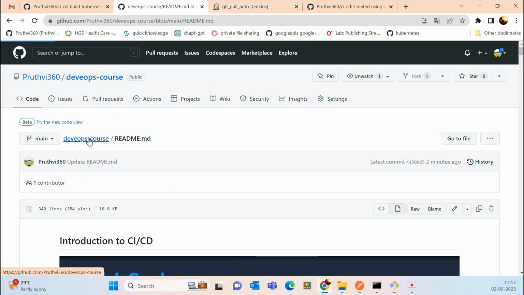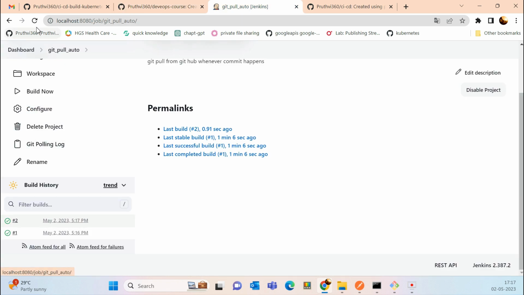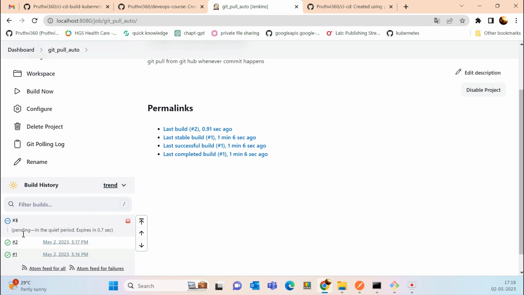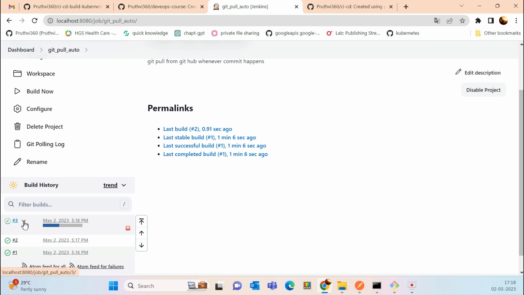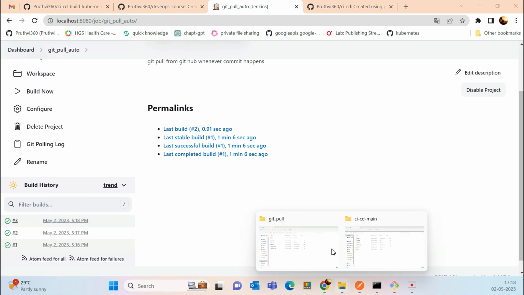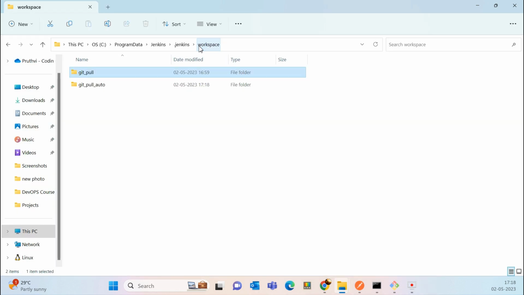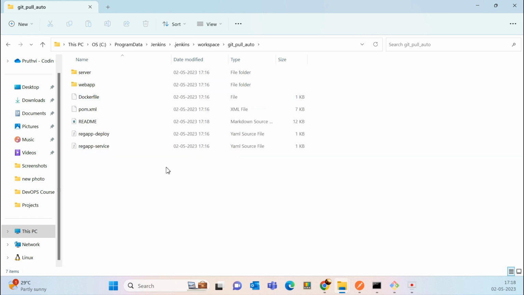The commit is completed. So the commit count is 4. So go to this Jenkins page. Build number 3 should trigger now. The previous build happened at 5:17. See, you can see the job has been triggered automatically, since it's going to check the desired state of the commit every minute. So 5:18, it has completed. You can go to the workspace. This is the workspace, this is git pull auto. These are the files which were pulled automatically when there was a commit.